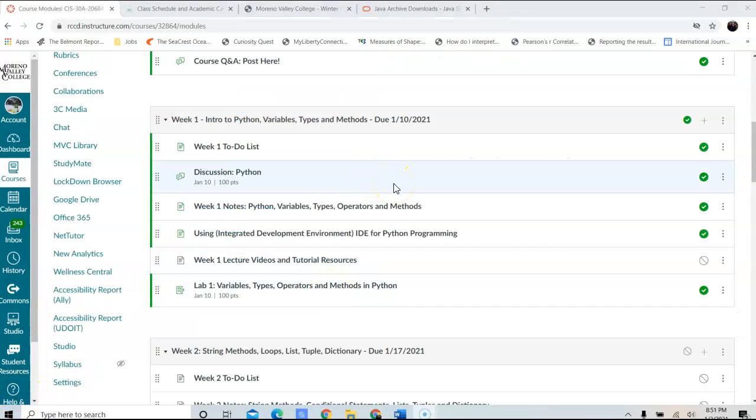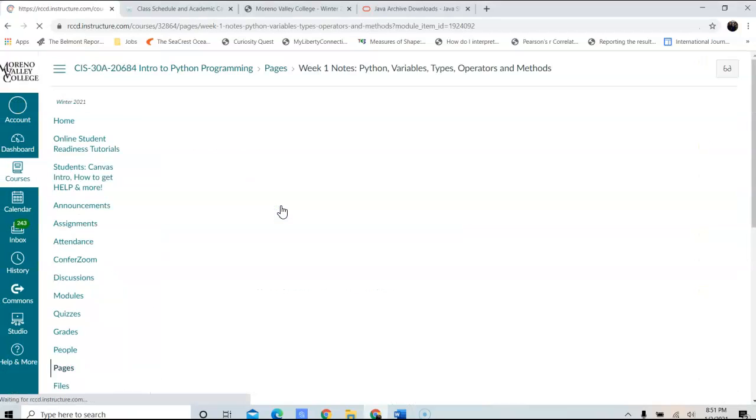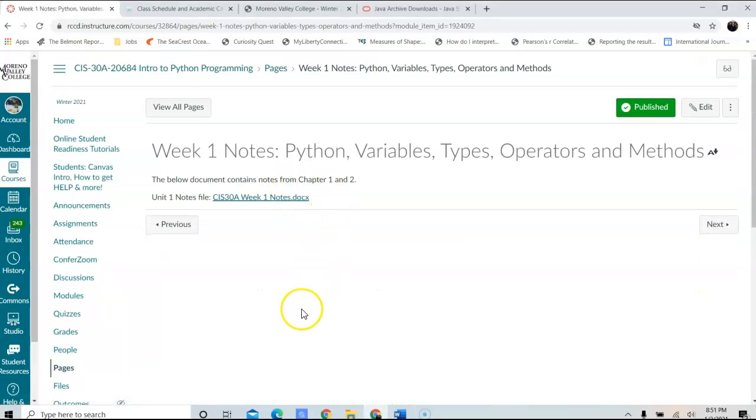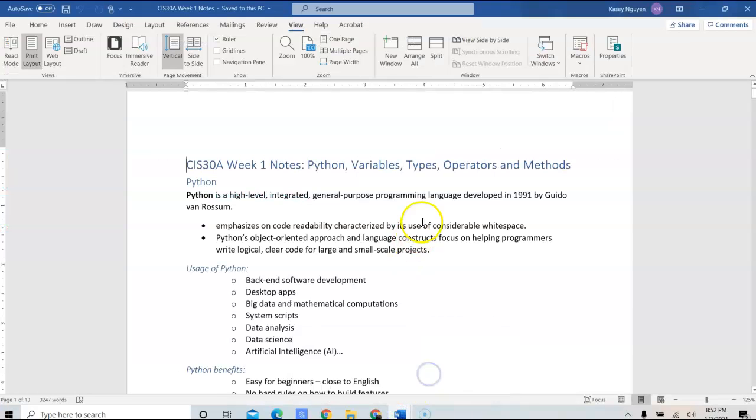So for week 1, I will begin talking about Python variables, types, operators, and methods. And then I will also add videos for the lab. And you can find the notes on this page in the week 1 module. Once you click on that page, you will be able to view it inside the page or actually download the notes.